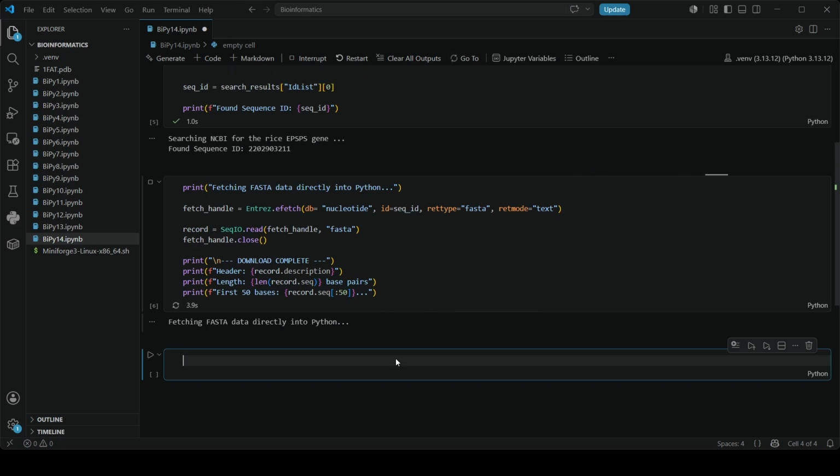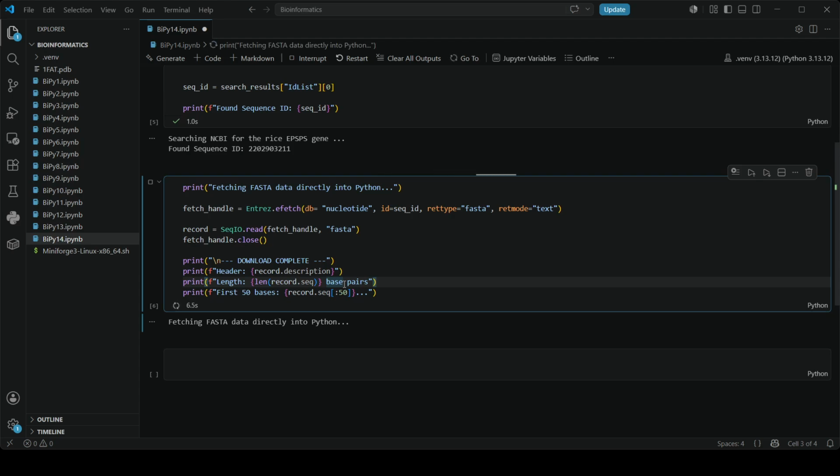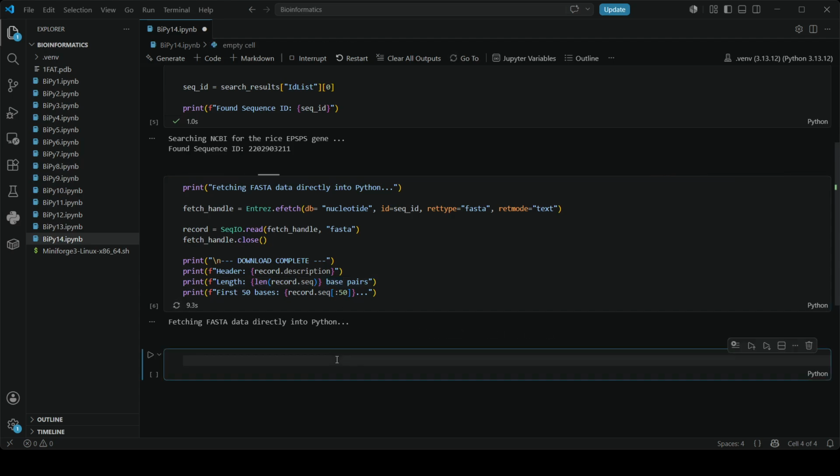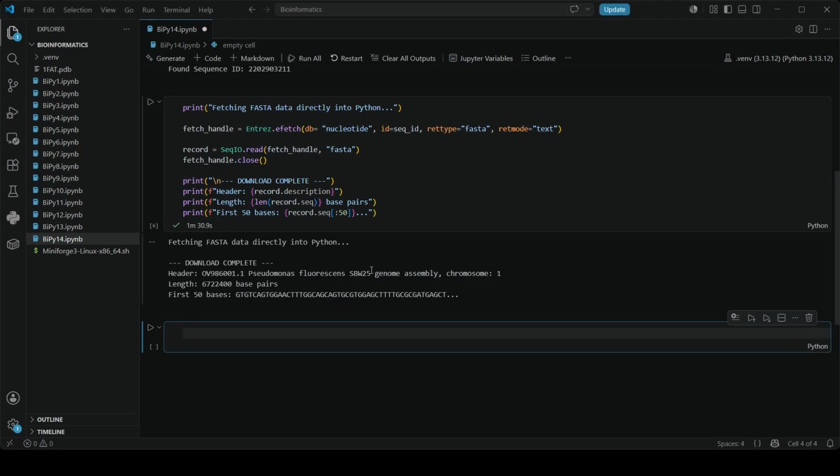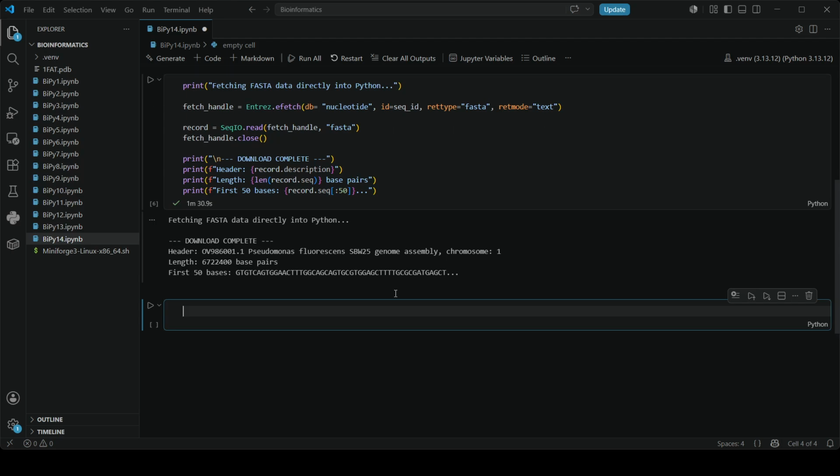We'll wait for the email to fetch our dataset. And look at that output. We successfully grabbed the FASTA header, the sequence length, and the DNA itself. Notice that we never saved a file to our hard drive. The DNA went directly from the NCBI servers in Maryland straight into our Python record variable.